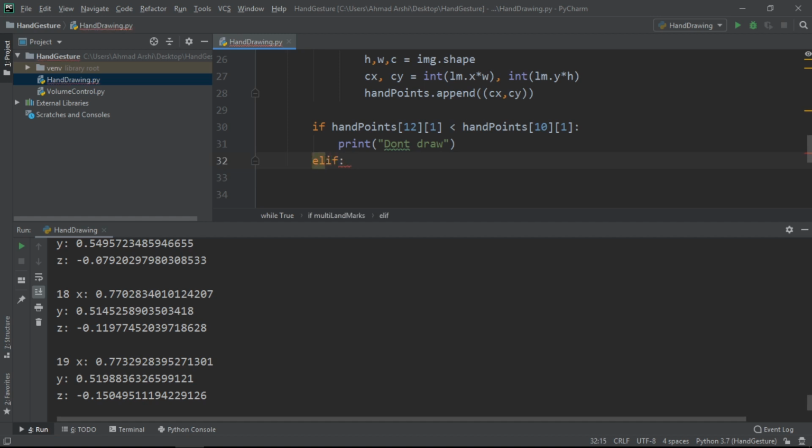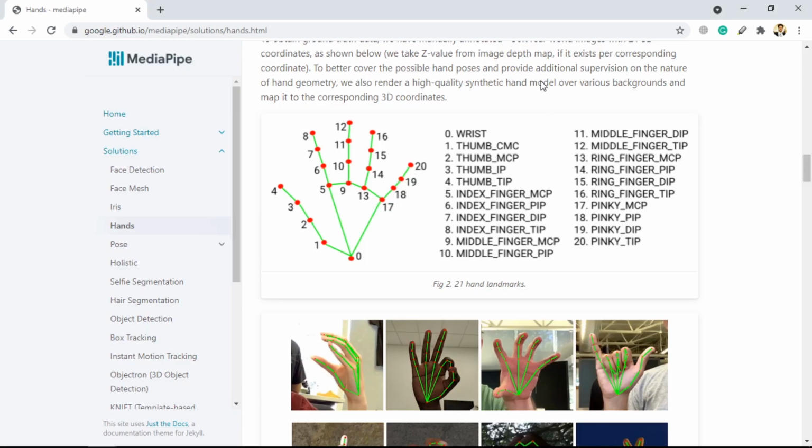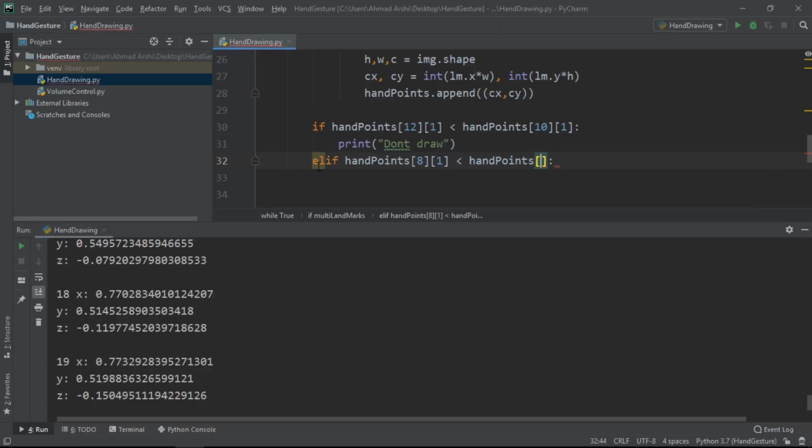and then we have to check that if hand points for 8 [1] is less than hand points for the 8, we need to refer to the 6. And for the 8, if we are going to the 6, and if it is less than, then that means that our index finger is basically open and we can just simply draw with it. So let's just print draw.